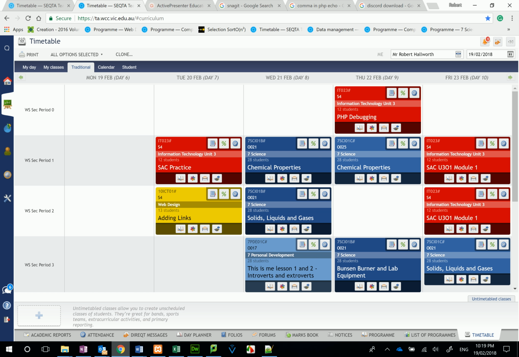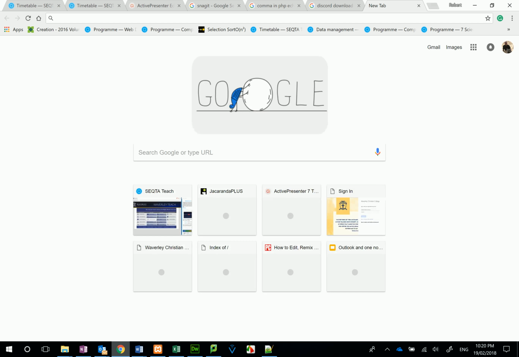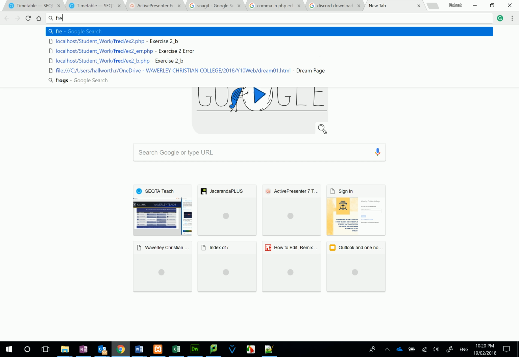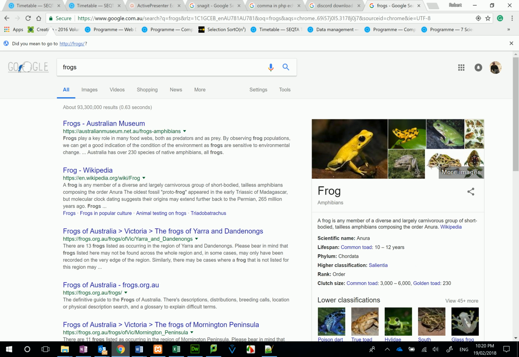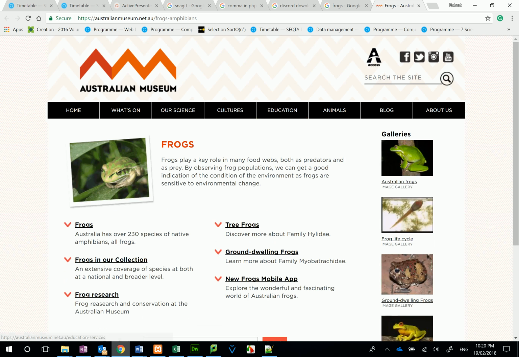So let's get ourselves out to the internet, and we're going to search for frogs. You can search for whatever topic that you've put into yours. And Australian Frog Museum seems like a good place to go. And there's a whole stack of things there on frogs. So that'll do for our first link. So what I need is up the top here, I need this link. So I'm going to copy this link.